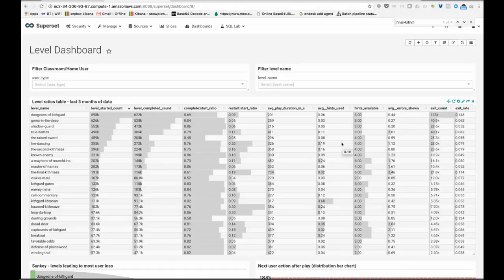What I've got here is a level dashboard that's been developed by the team at Code Combat to help them understand and develop their different levels in the game. So what you can see in this table is a list of rows where each row represents one of the levels in the game. And then we've got a whole bunch of metrics that really summarize play within that game.